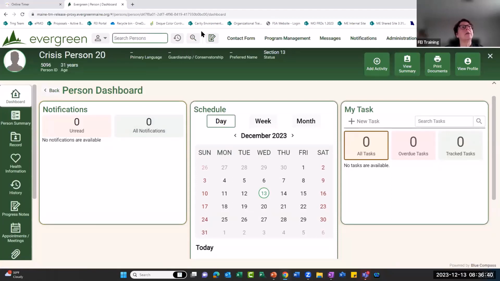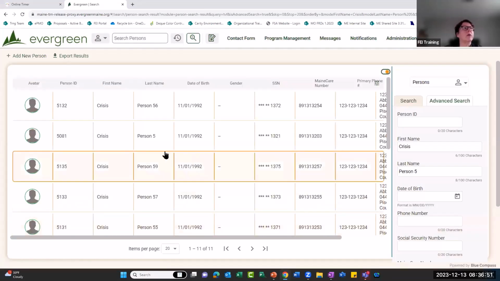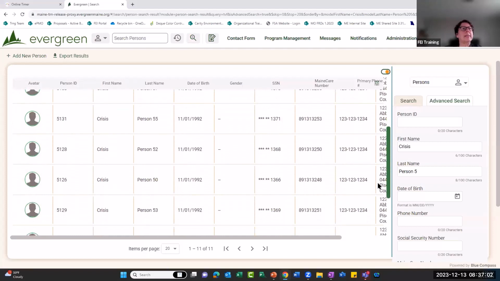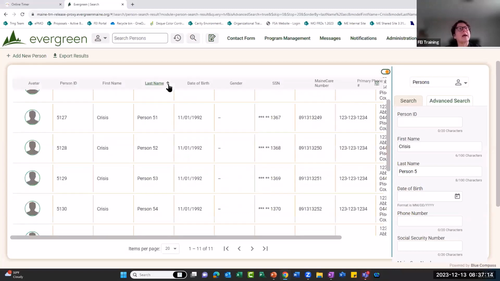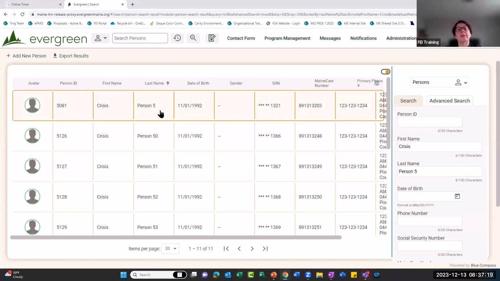Well, let me do another search for another person. Here we have a bunch of fives. Down at the bottom, you can see that there are 11 records displayed. I can either scroll all the way down through these 11 people, or up here on the last name column, to the right of it, there's that little arrow. When I click on that, that changes the sort, so I can easily find my person 5.